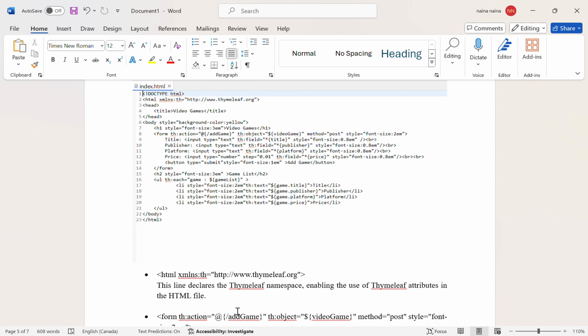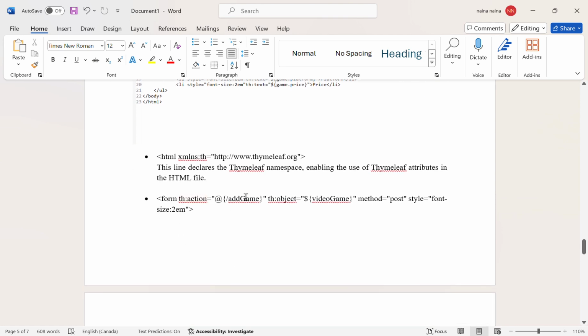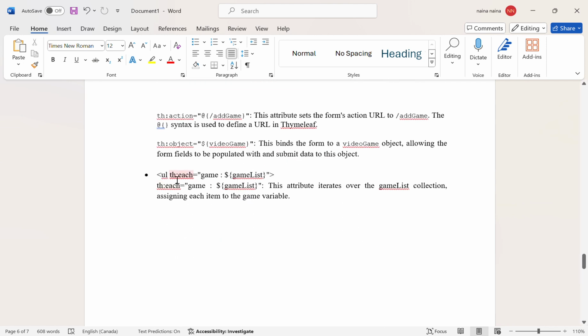Moreover, this th attribute sets the form's action URL, and the at annotation is used to define the URL in Thymeleaf. So it's like the same. And another line where I have used Thymeleaf is this, in which the attribute iterates over the game list collection, assigning each item to the game variable.